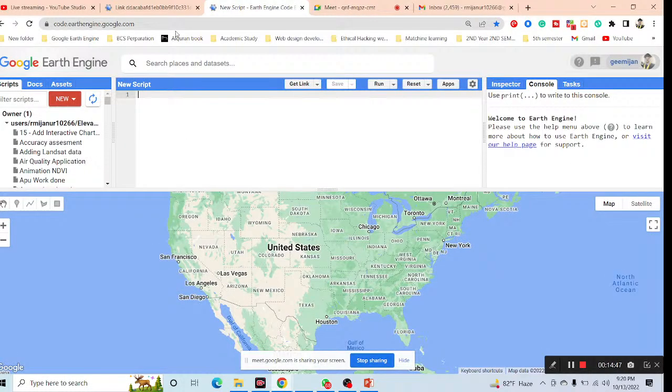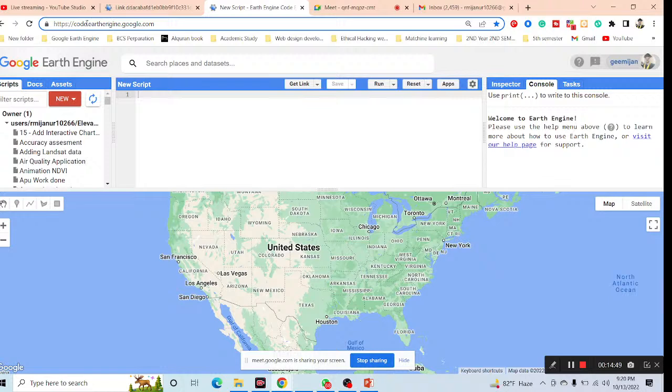Okay, so this is the code editor. You can simply go to this link after completing your successful registration. Here you can find the code editor. And in this time we can divide the code editor into a total of 4 panels.